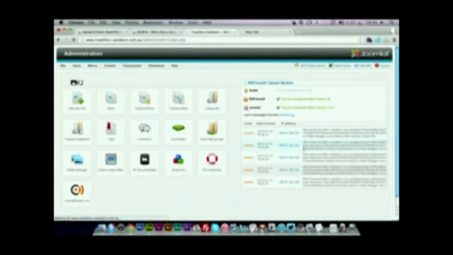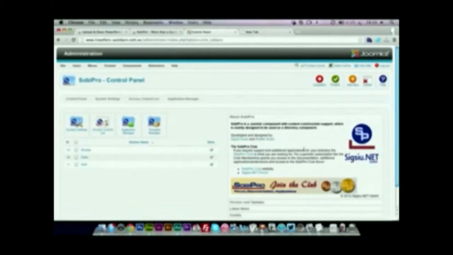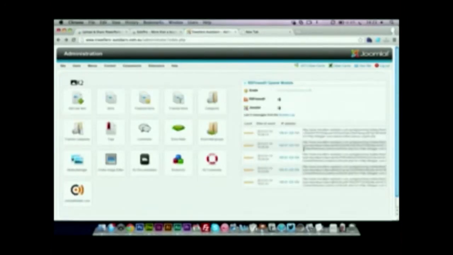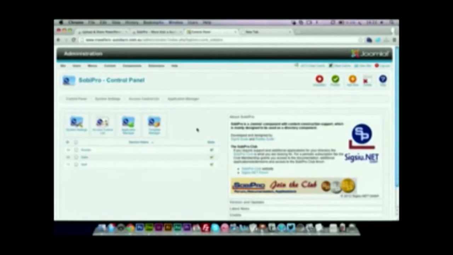RS Firewall is on the side there, showing me all the potential hack attempts. If you're not using RS Firewall yet, please do, because it's blocking all this remote file inclusion since yesterday. Yesterday? I don't know, whatever the date is. You can see it happening. It's good. Get it.